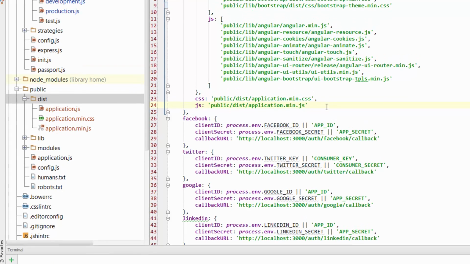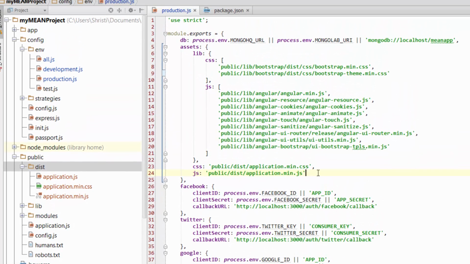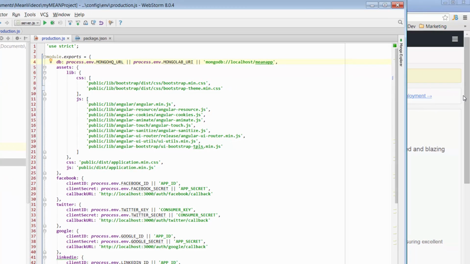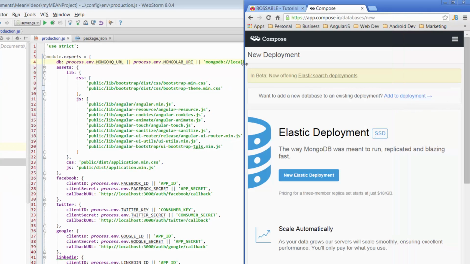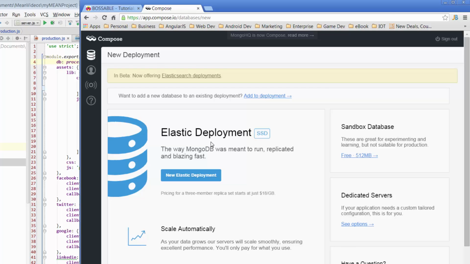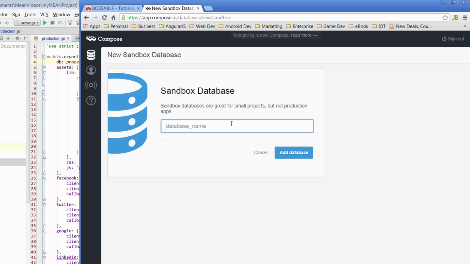Before I'm happy to push these files up into the cloud, I want to make sure that I've got the right Mongo database that I'm referring to. So what I'm actually going to do is set up a new one really quickly. I've gone across to Compose, I've logged in, and I'm going to jump down to sandbox, and set up a new sandbox. So I'll just call it 30-day challenge. Add that.